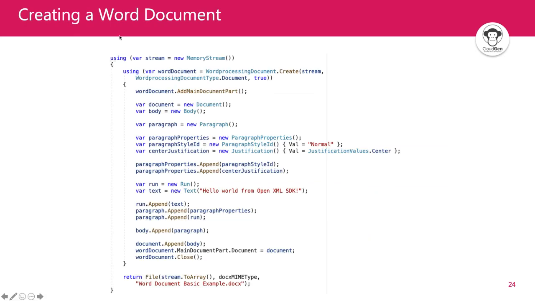This is the code to create a Word document. Maybe, yeah, it's many lines of code just to add some message, hello world, but maybe this is a bit obvious, no? Of course, there is a paragraph, and it can be justified to the center. There is a document, there is a body.